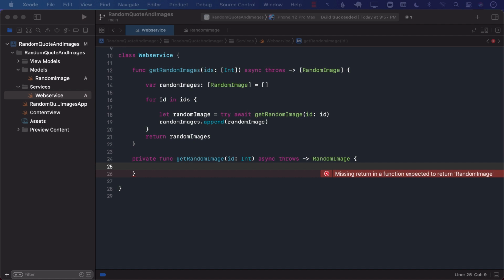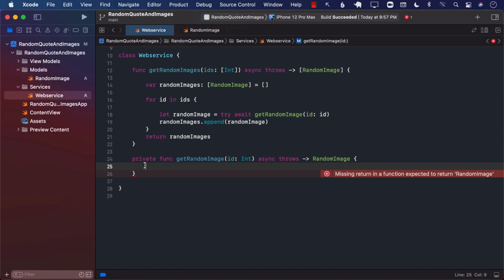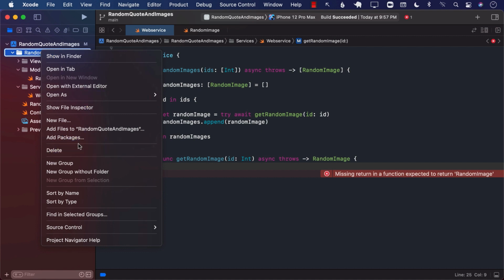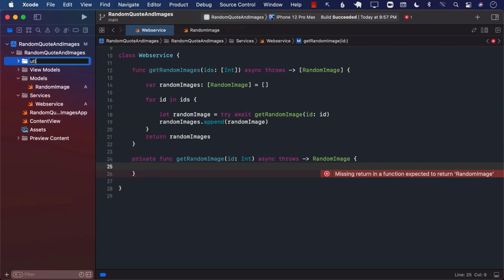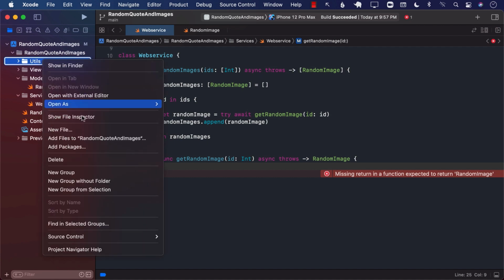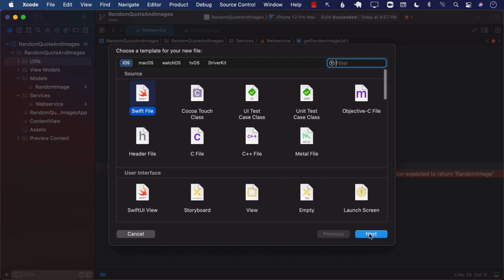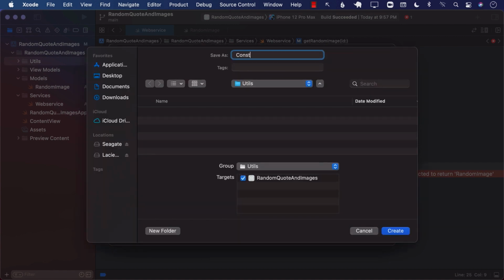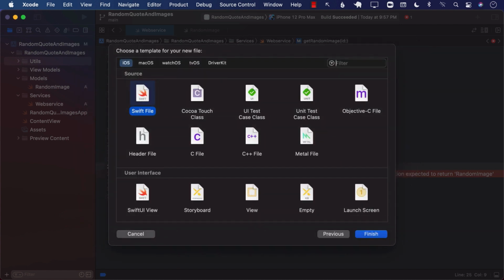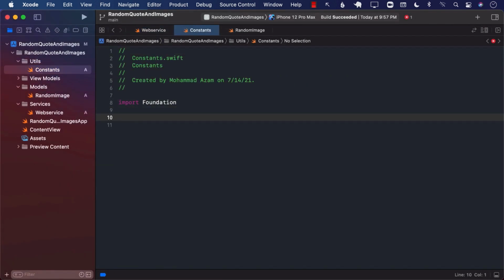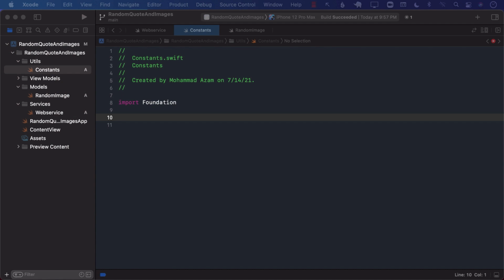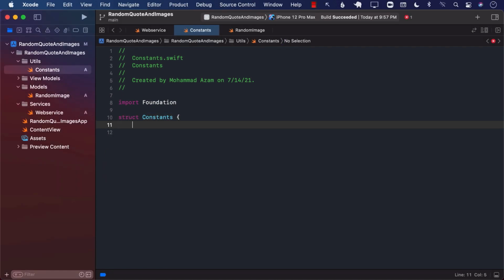The first thing we need in order to download an image is the URL. I'm going to go ahead and create a new group, and I will call it utils for utility. Inside the utility, I'm going to add a new file for constants. Now these constants are going to describe different kinds of constants that we need in the overall app architecture. So I'm going to create a constants file, and now I can say struct URLs.